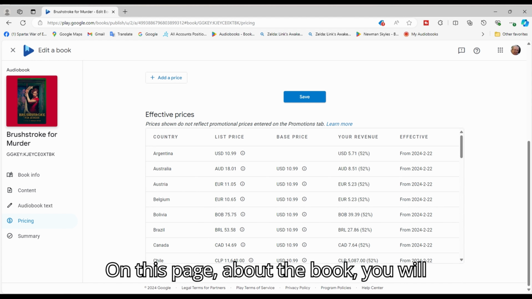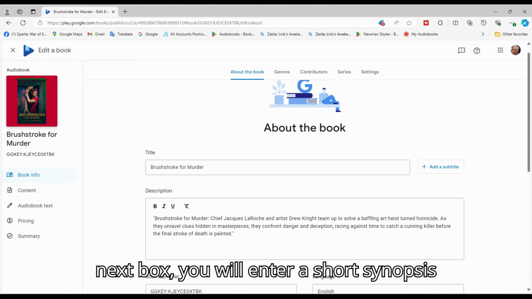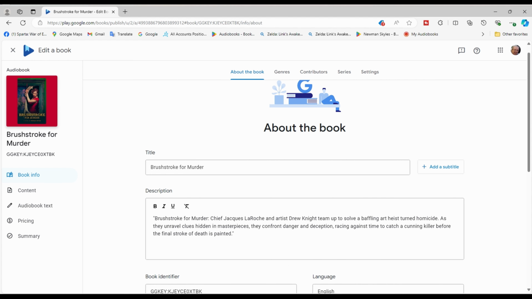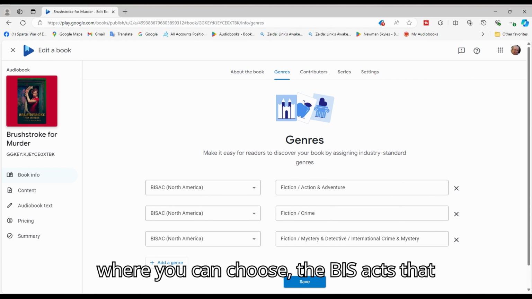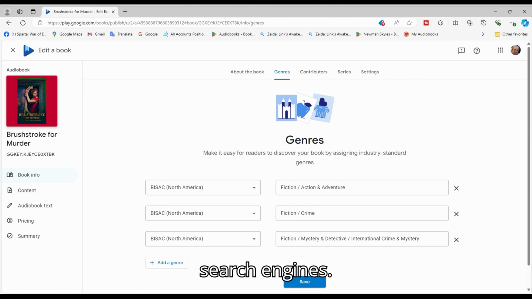On this page, About the Book, you will put in the title of your ebook. In the next box, you will enter a short synopsis of your ebook. Here you choose the genres of your book, where you can choose the BISACs that will help to get your ebook out to the search engines.